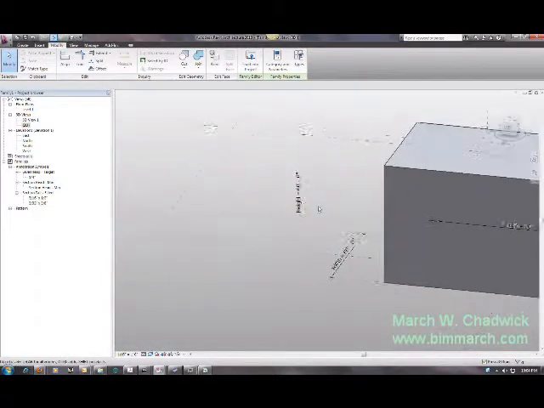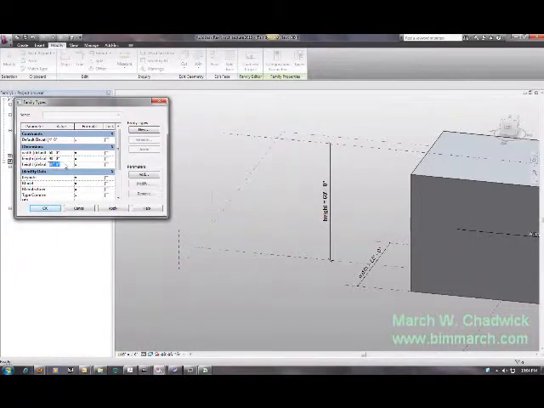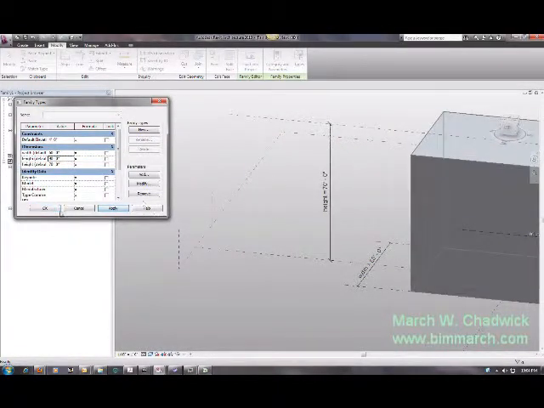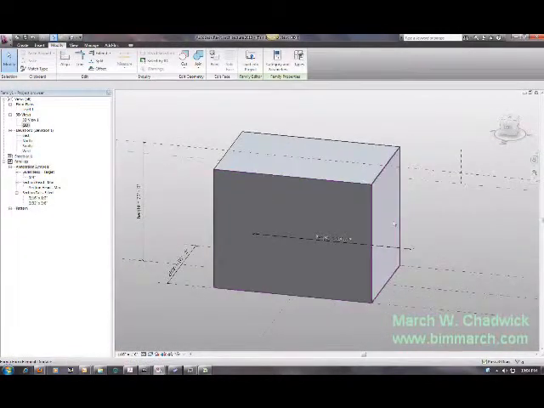and the reference plane is driven by the parameter. So we'll go ahead and hit types, and the height parameter over here. Let's bump it up to 70 feet. Let's see how high this building can get. 70 feet. Yes, and that is happily driving my mass object.